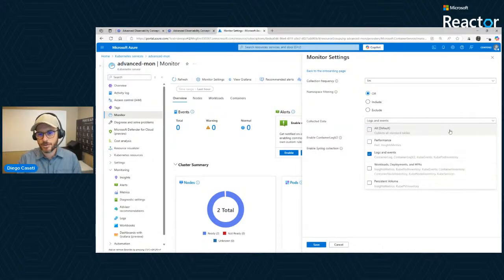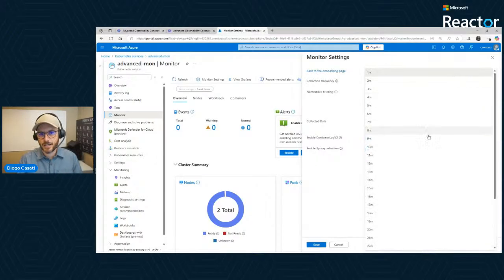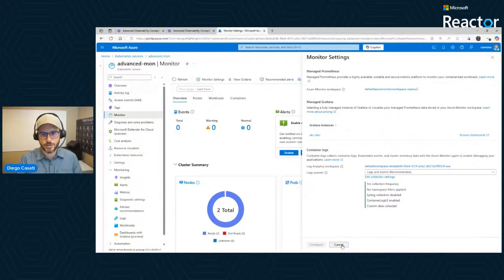We do have some other options for you in here, performance and workloads and HPA and things like that. That's part of the collected data, and then just how much data you're ingesting. And again, you can change the frequency here for up to 30 minutes if you wanted to do so.